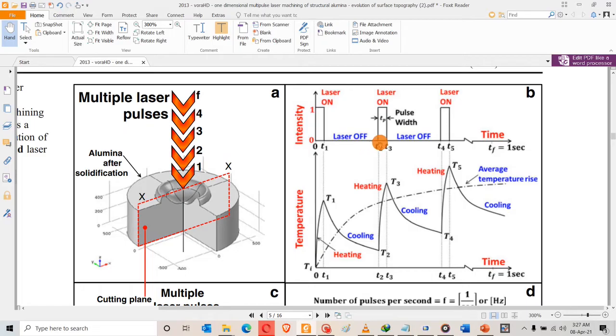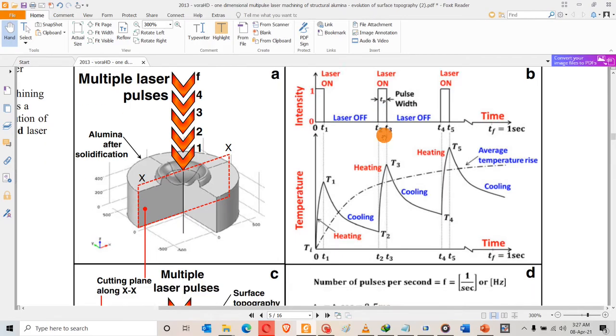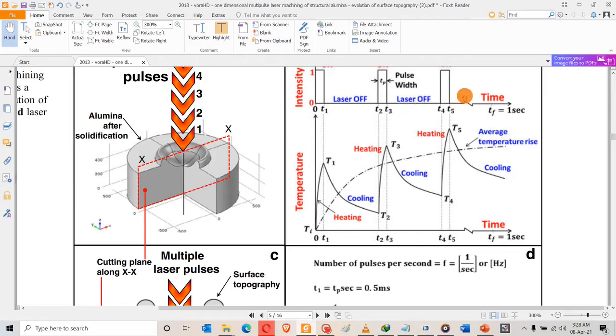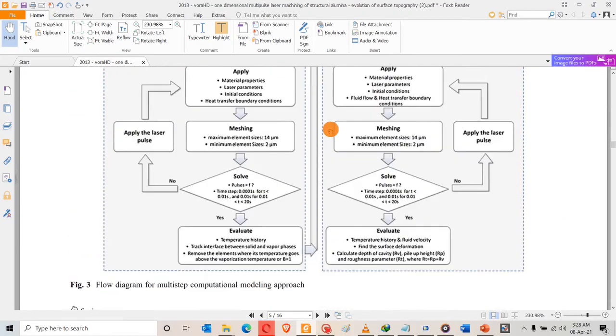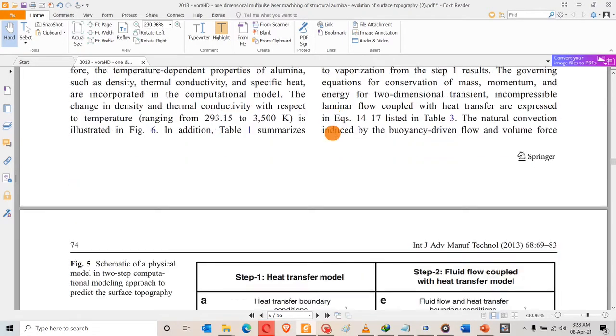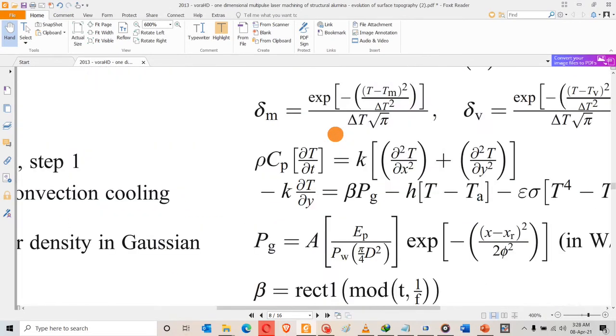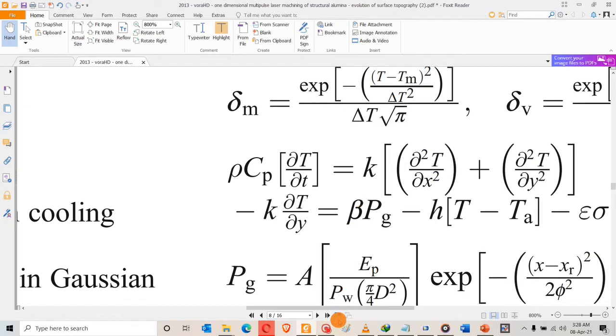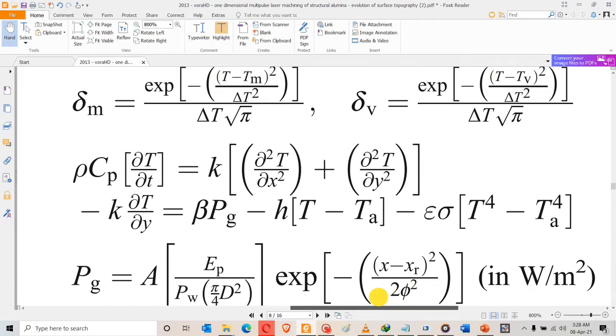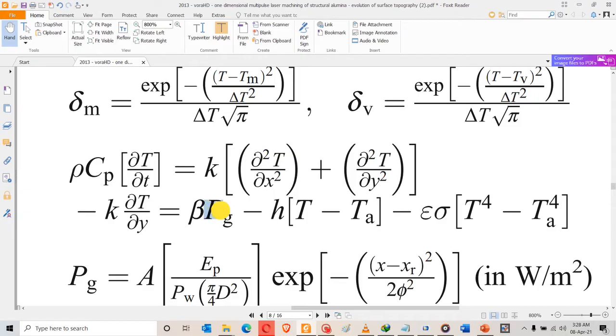And the next pulse comes in after T2, for it is on for a time that is equivalent to the pulse width, and it repeats. So now, how do we include this in the equations? I'm zooming in here so that it is much easier. In this equation you have pulse, which is an energy balance equation.